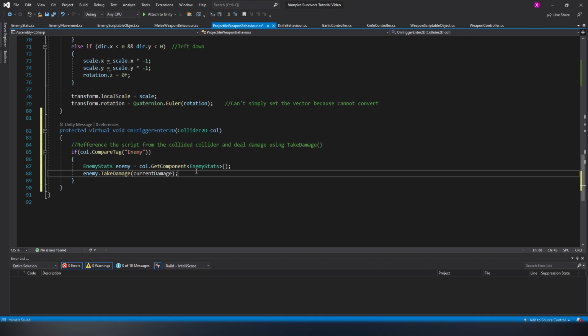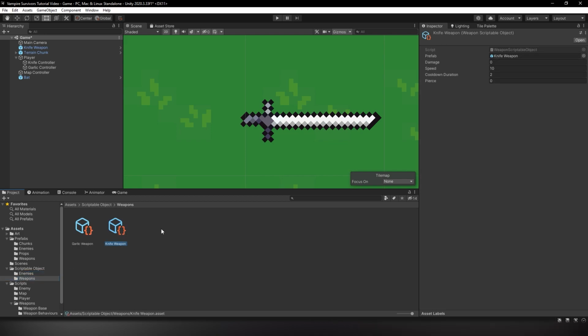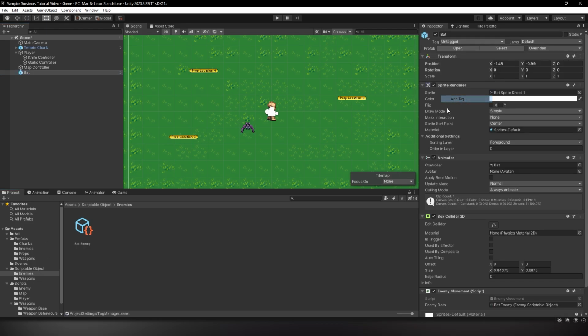Now make sure to use current damage instead of weapon data.damage in case of any damage multipliers that are going to be applied in the future. And then head back into the editor to set the damage and max health of the knife weapon and the bad enemy scriptable objects. I'll set mine to be 5 and 10 respectively. Now before you press play, make sure to create a new tag called enemy and apply it onto the bad prefab along with the enemy stat script.